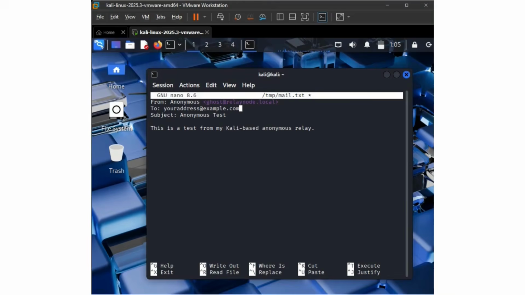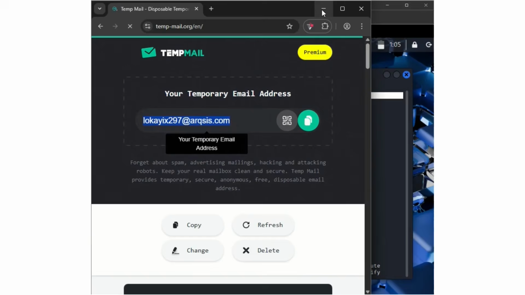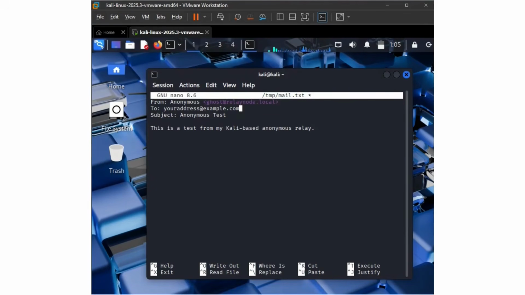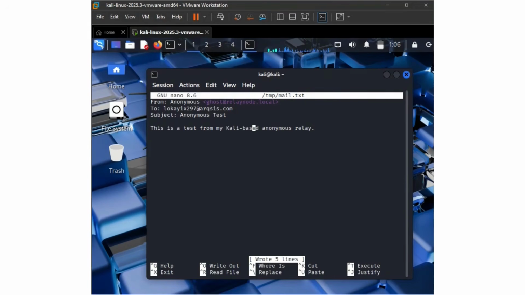So when you get the free email, we need to change it, all right? This is tempmail-mail.org. This is the email I'll be using to test it out. I'll copy mine so you can get yours also at temp mail. I'll just put it here in the To field. When I put it, I'll save it. Saving it, like I always say, Control O, you hit enter, then Control X, which is exit.